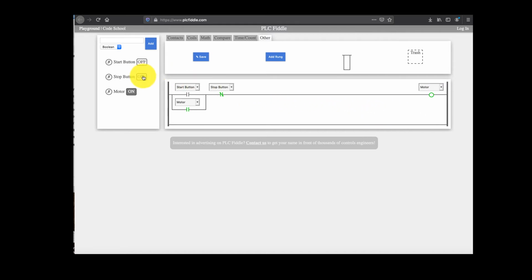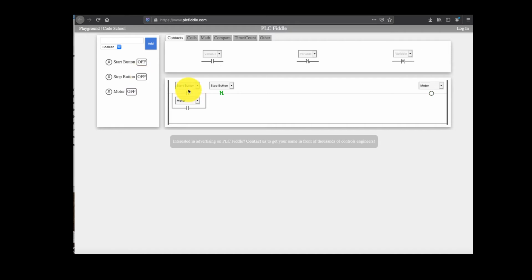If I click the stop button and click that back off, it's now off. So on, off. This type of contact is called a normally open contact. This type is called a normally closed contact. And if you think about this, at least if you're like me, you can get confused fairly quickly. For me, the easiest way to understand this is just to write a simple program like this and start playing with it.